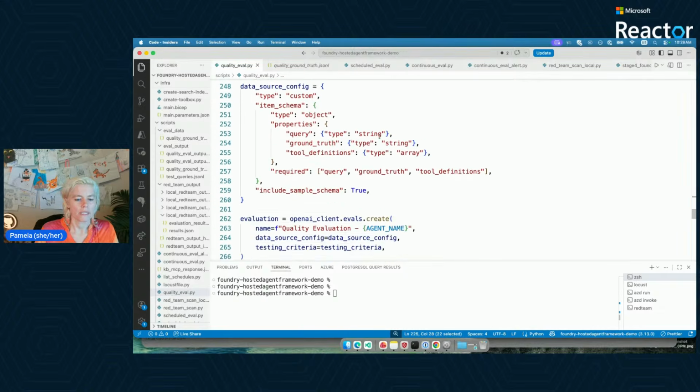Then we need to actually create an evaluation. So we have this code here that says, all right, we're making an evaluation.